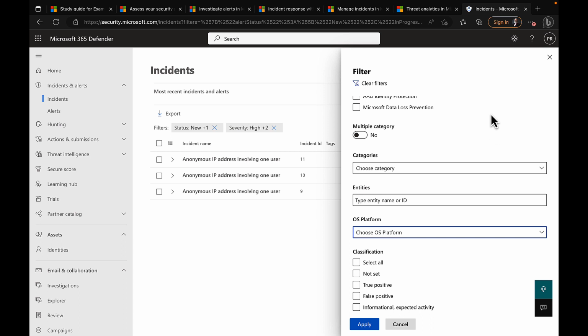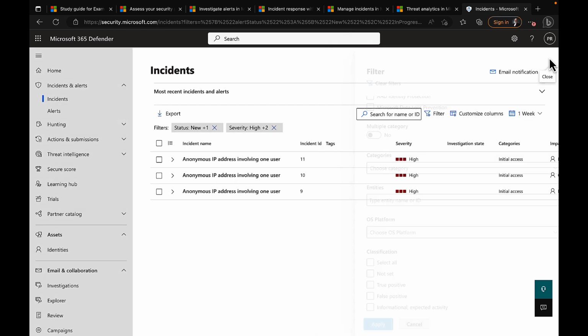So as you can see, the reason for all these filters here is because in this demo environment I've not got much in the way of incidents. In a production tenant, in a real world environment, you could probably expect to see significantly more. So the ability to filter them and sort them is going to be very, very important.